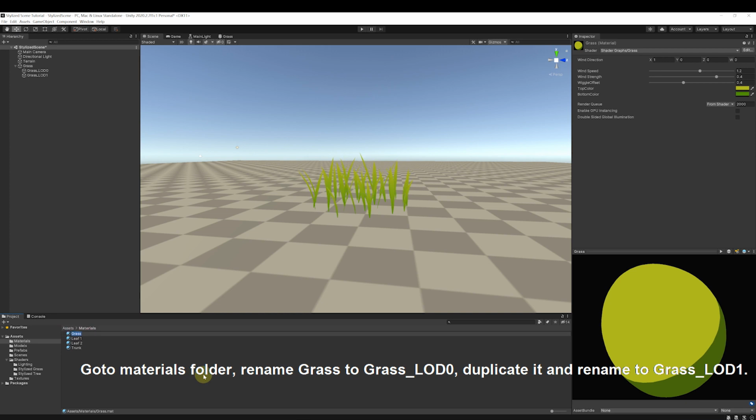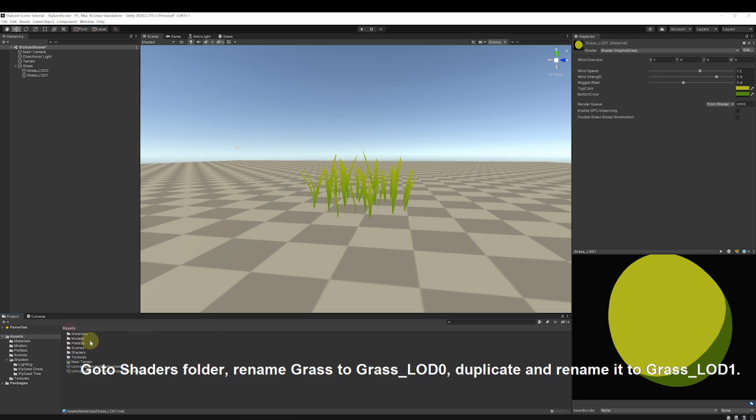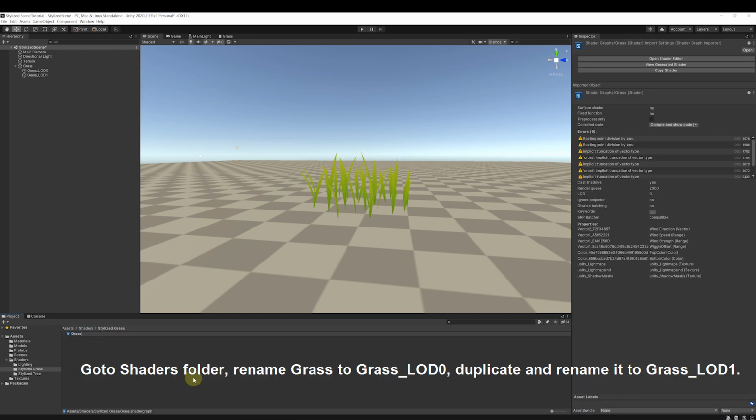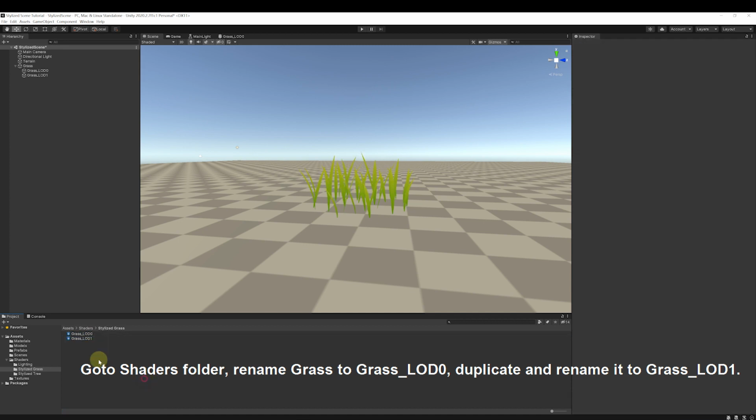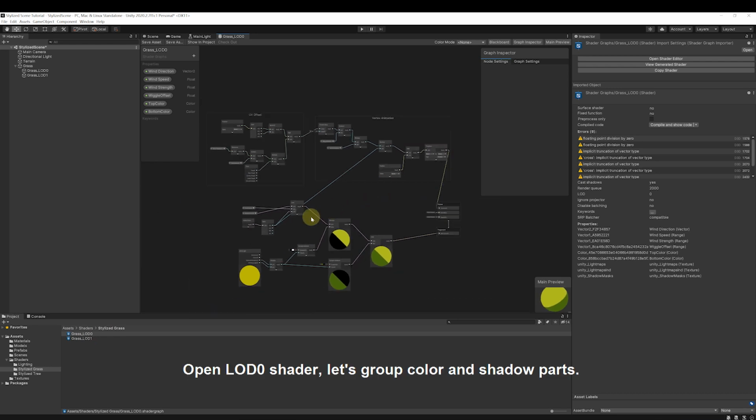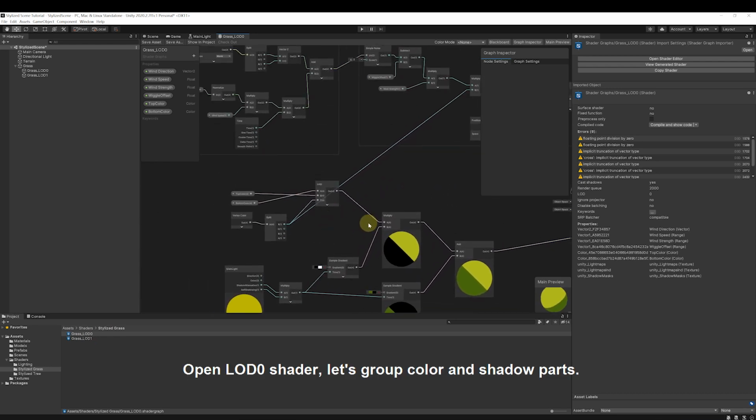Go to the Materials folder, rename grass to grass LOD 0, duplicate it and rename it to grass LOD 1. Go to the Shaders folder, rename grass to grass LOD 0, duplicate and rename it to grass LOD 1. Open the LOD 0 shader, and let's group the color and shadow parts.